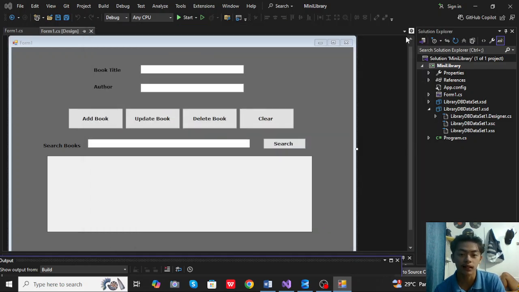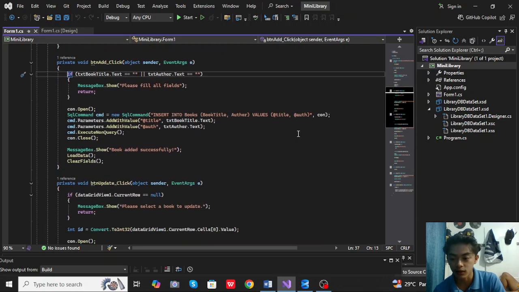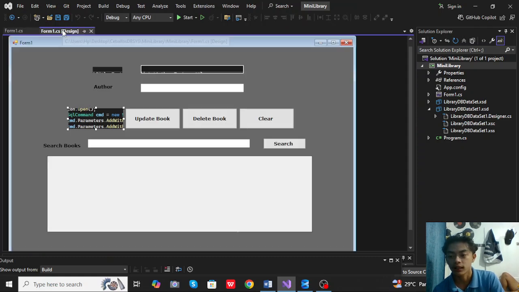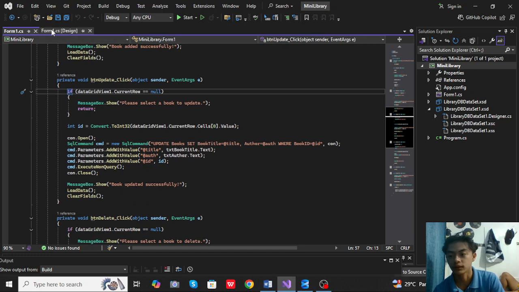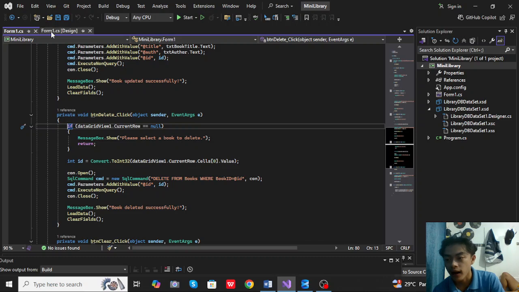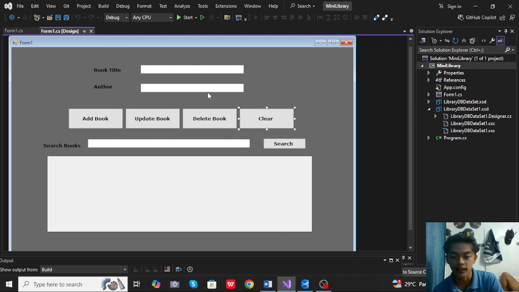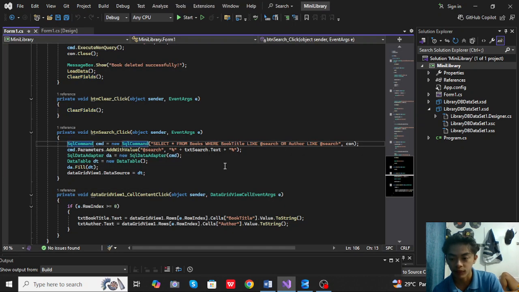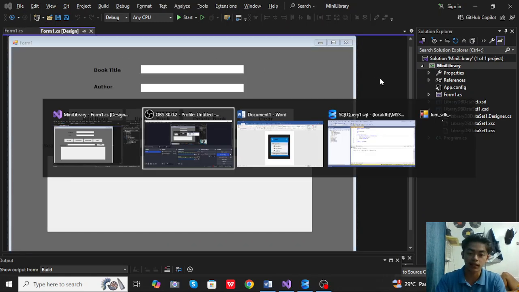That's all, but I will show you my codes. So in the add button, here are my codes. If we click add, it will add the book, then the update, the delete book, the clear selection will clear all the fields in the text fields, and the search will return the book details.